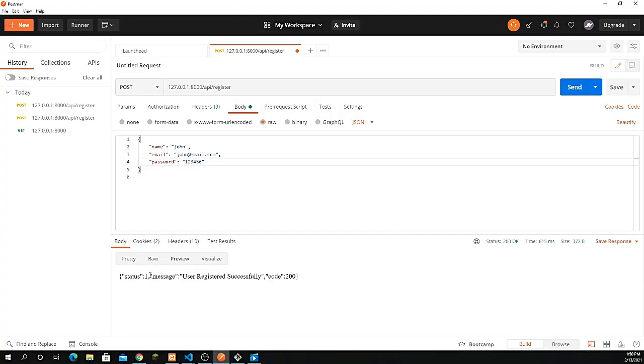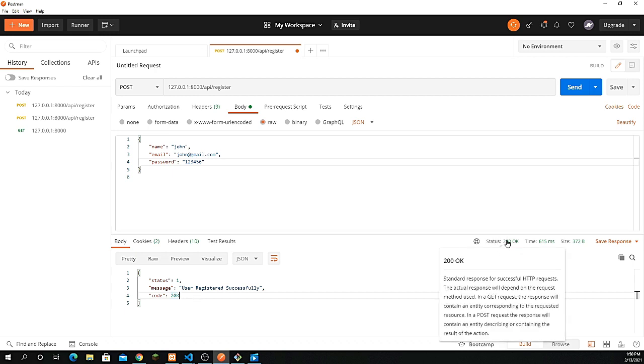So you see now, if I just go to the pretty version, the status is 1, which indicates that something is fine, and the message shows the user registered successfully, and the code 200, which means that it's okay. You can see the response is also 200, right? So it's a standard response for a successful HTTP request.